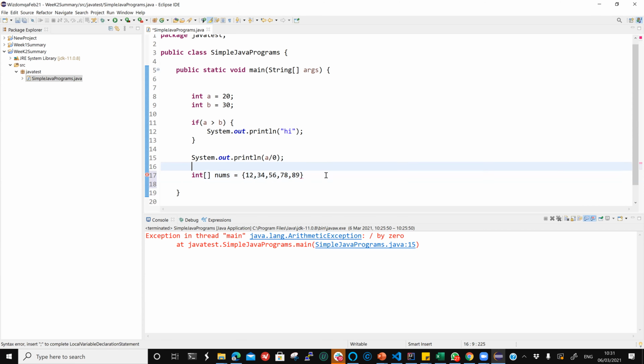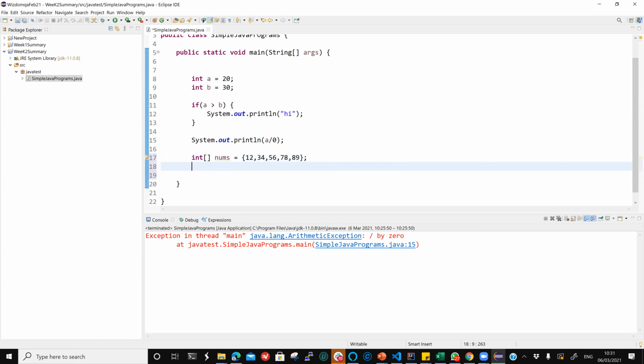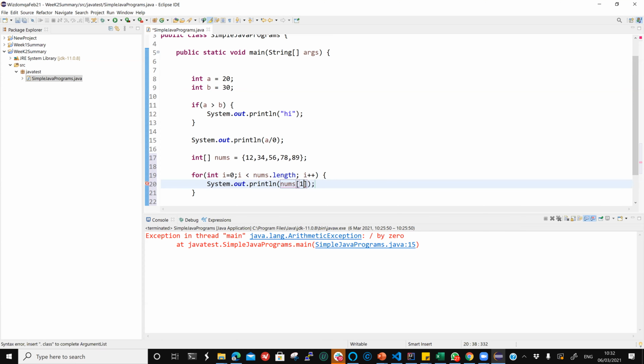That's it. Once I have everything here, I want to try to understand what's going on with the for loop. Very simple. Just say for loop. I say int i equals 0. And then I say i less than nums dot length. And then I say i plus plus. And that's my for loop ending there. And then I just say I want to print out the value. So System.out, and I just say nums, and then i there.